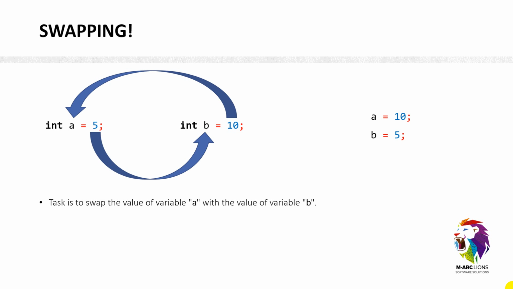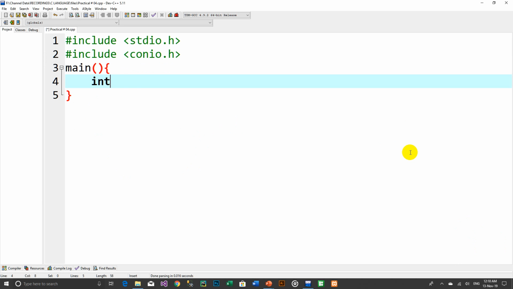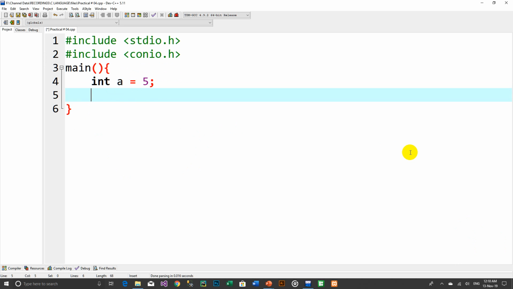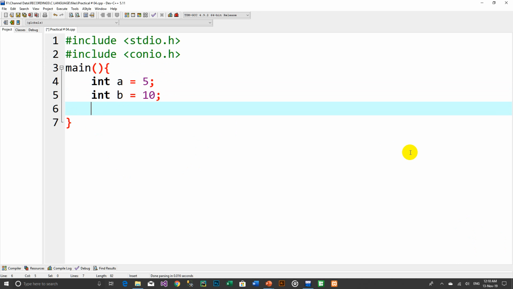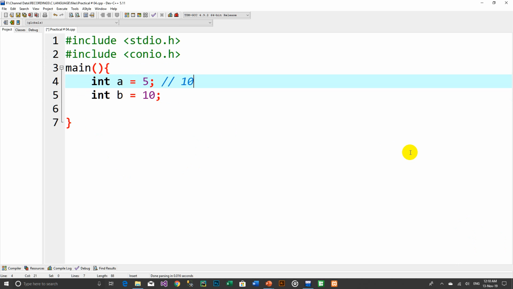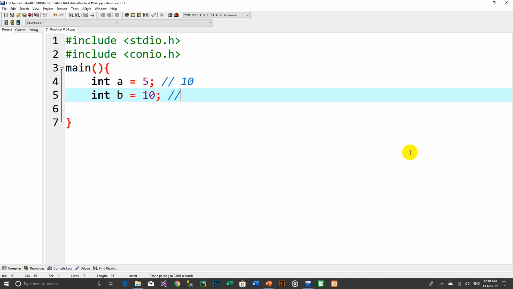Okay, so now the time is that I want to show you the answer, how I would do this. So let's go on to Dev C++. Here I'm going to declare integer a is equal to 5, whereas integer b is equal to 10. As I have told you, I want to store 10 in a, and in b, the value of a.